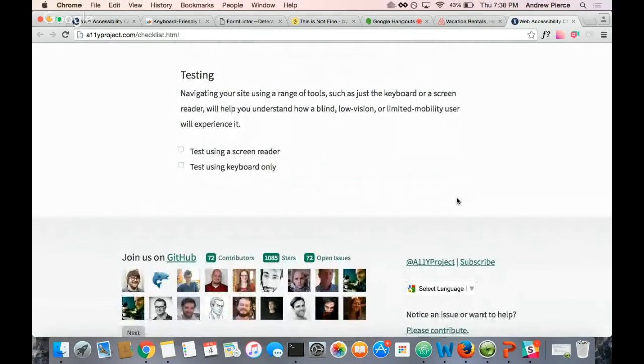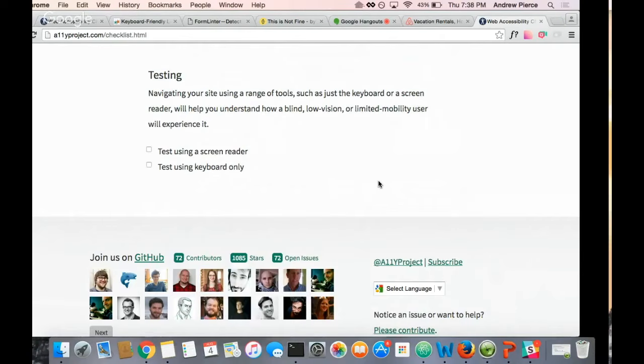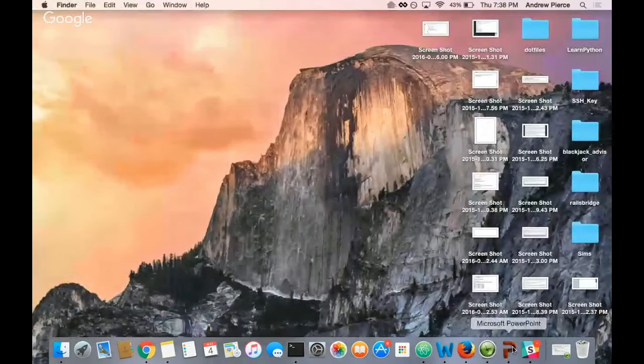So testing: test with a screen reader, test using only a keyboard. I like the checklist a lot. One, because you can actually check it. It's very satisfying. And two, because it gives you some really concrete things to look at and evaluate as you're designing your site.